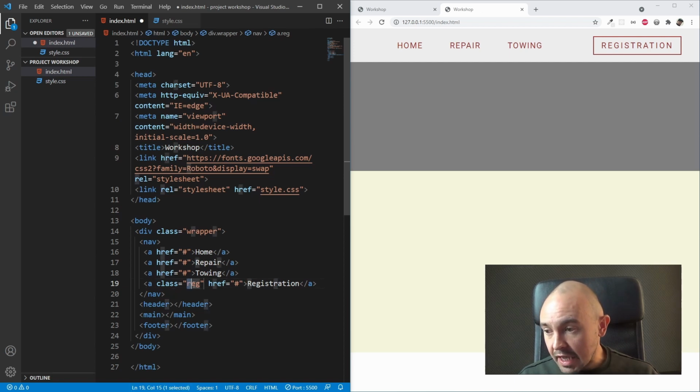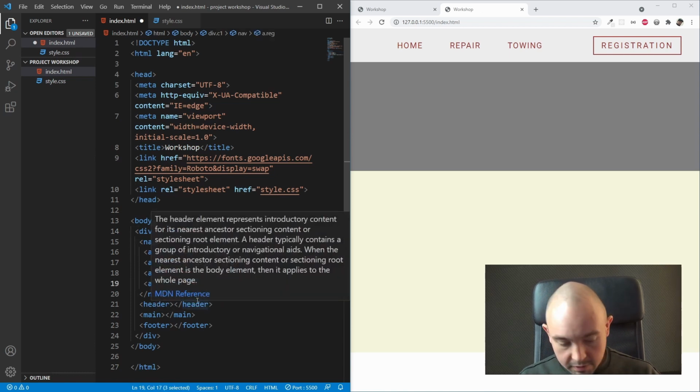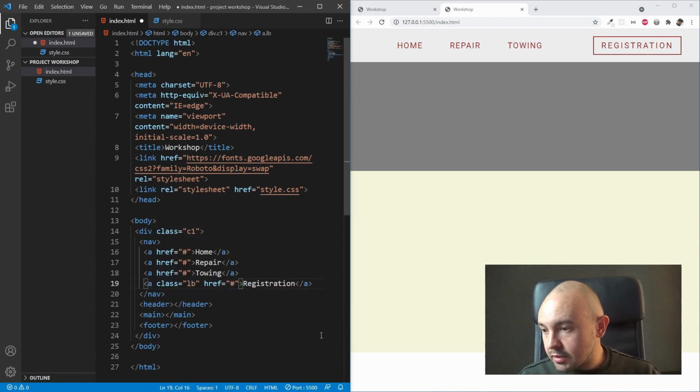It's good to name the classes with a shortcut name of what they actually represent, like wrapper and reg, as this class wraps the whole body. This represents the registration button. We should not place something like C1, like class 1 or whatever, or LB, which in our mind would be last button or something like this, because this is not readable. We should name the classes after what they actually do.